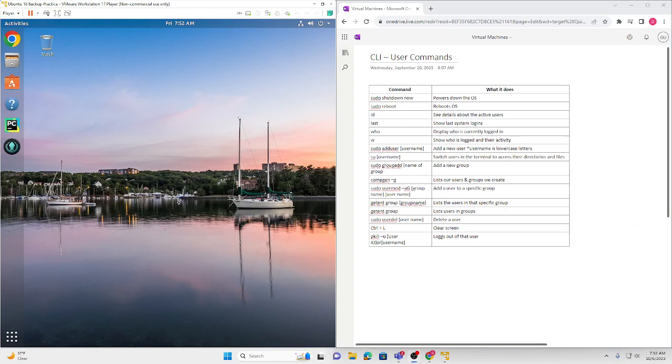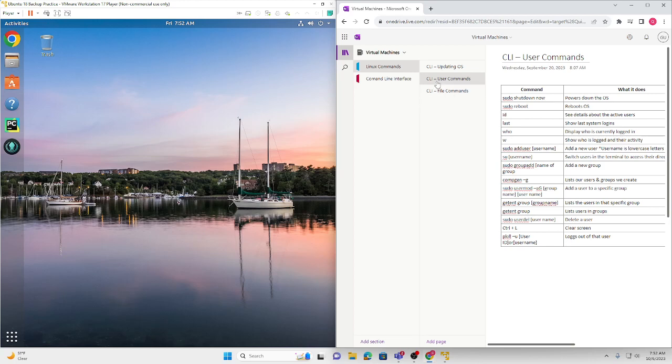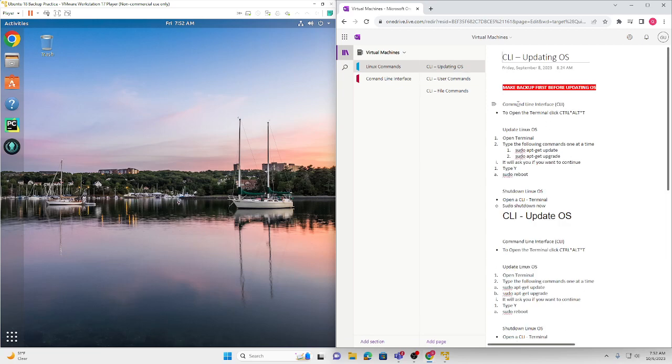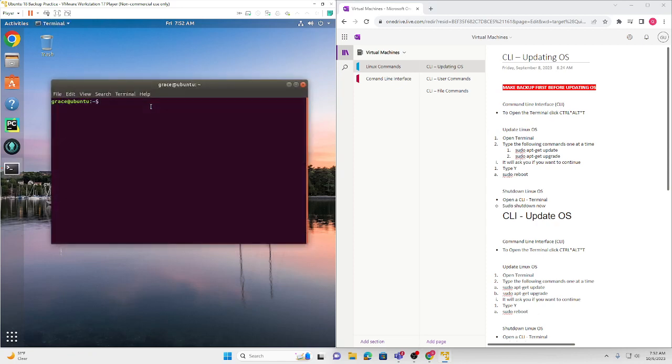Okay, now that we're here, I put it on a split screen and I'm going to actually change it to CLI Updating OS, which in red it's highlighted saying make a backup first, which means that it's really important to make a backup. So to start, I'm going to click on my terminal, not my terminal, my VM, Control Alt T, sorry, to get my terminal back up.